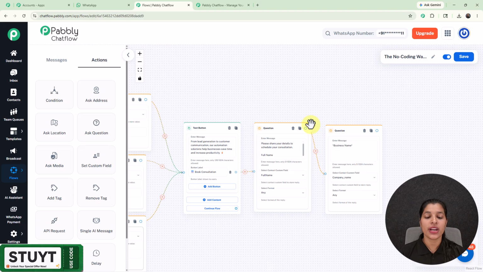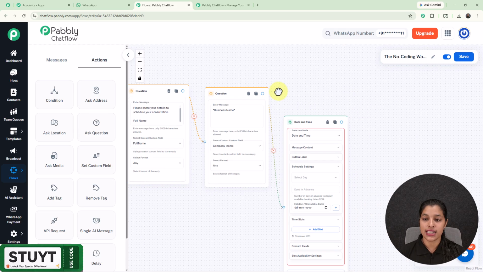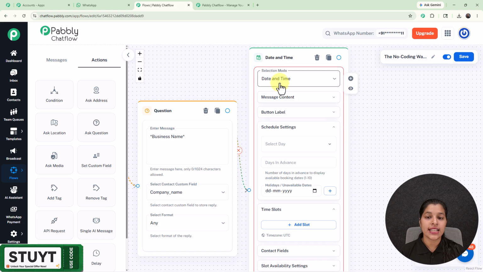Now if my user provides me answer of these both questions, I'm going to provide them a message for selecting the preferred date and time, and for that I'm going to use this node, that is date and time. So here I have selected it, and now by using this date and time node, my user can select their preferred date and the timing for the consultation. And right here from this field, that is selection mode, I'm going to keep it as date and time, as I want my user to select both.